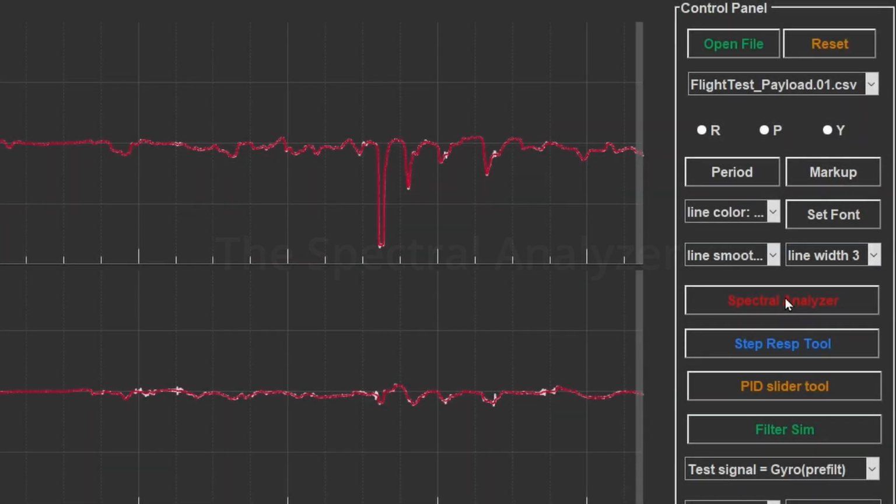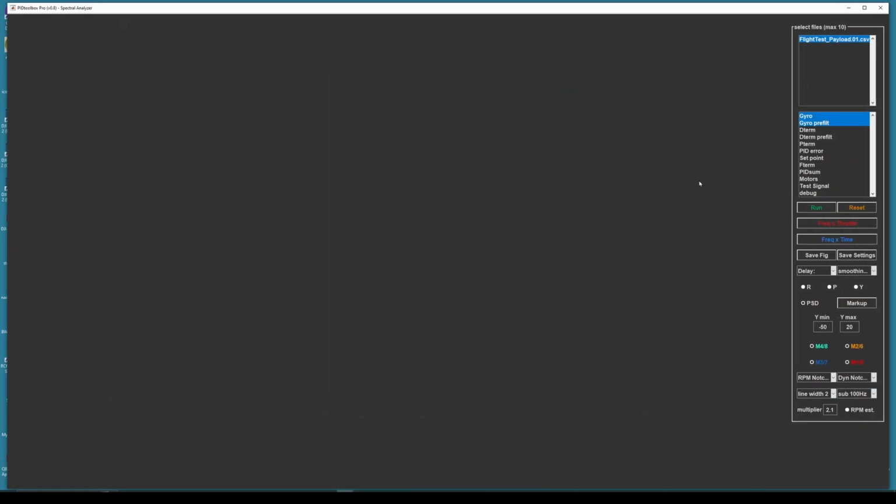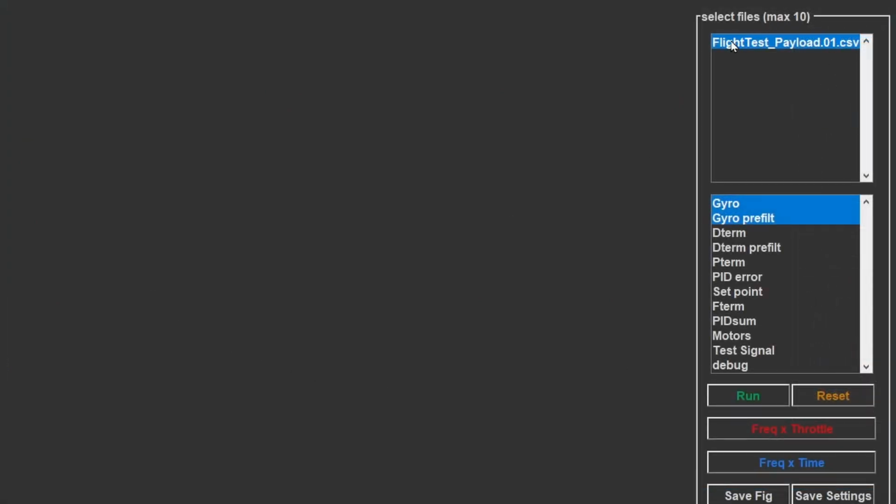The Spectral Analyzer. If you click the Spectral Analyzer button, it opens this tool in a new window. At the top of its control panel is a list of the files loaded, followed by a list of the parameters available for analyses. You can select a maximum of 10 log files and 2 parameters to process at once.